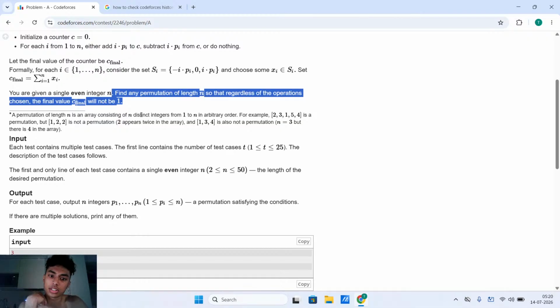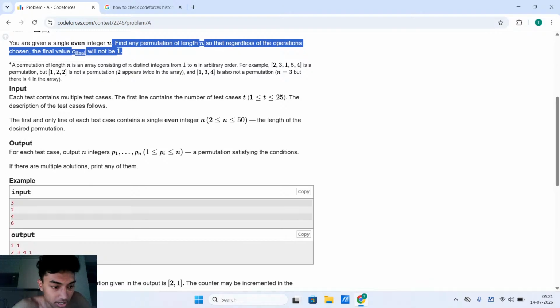Each test contains multiple test cases. The first and only line of each test case contains a single even integer, which is the length of the desired permutation. For each test case, output the permutation, and if there are multiple solutions, print any.